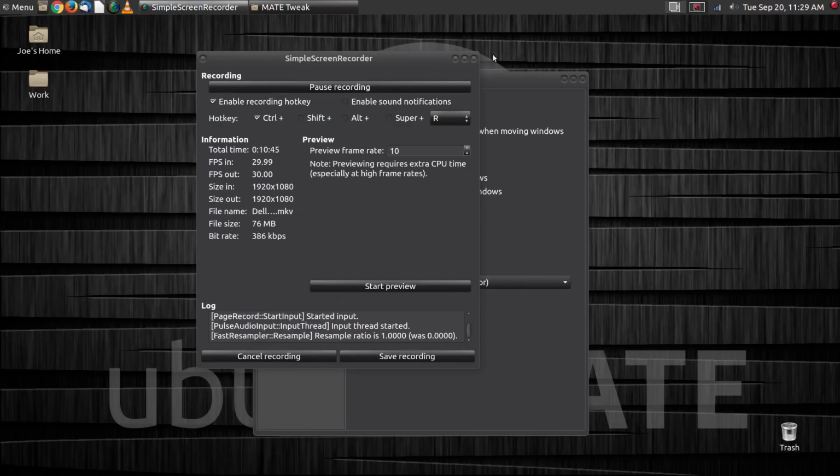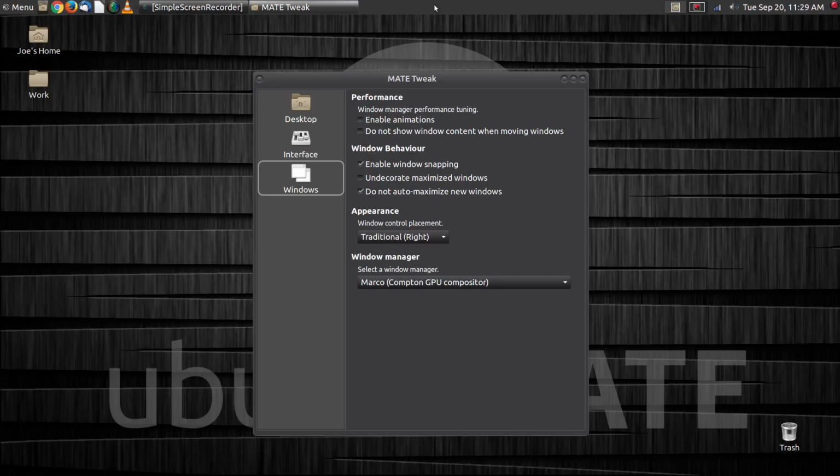Now this is not in the layouts. This particular thing I got going on, this is something I did myself. But it is really super easy to customize the MATE desktop. So you might want to check that out.